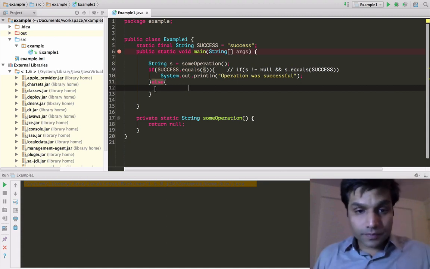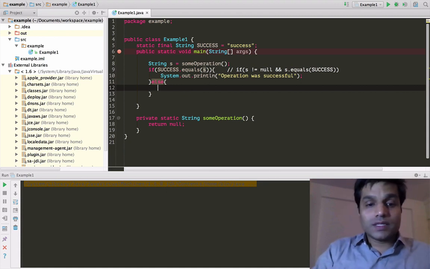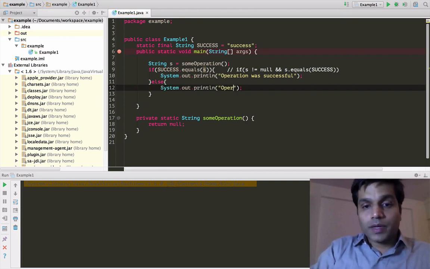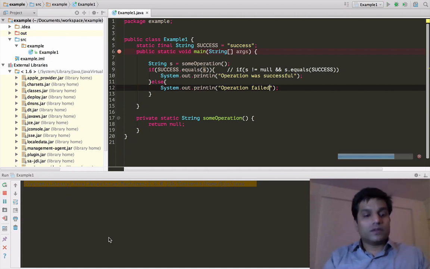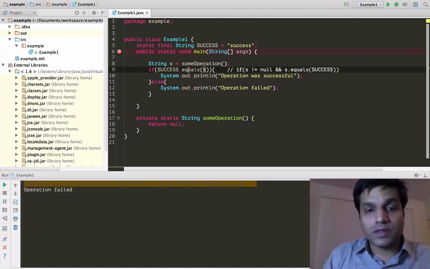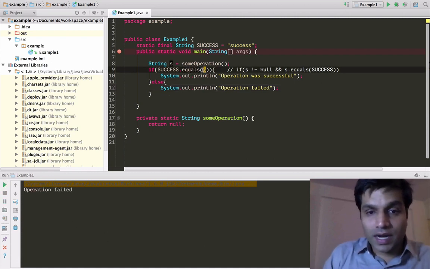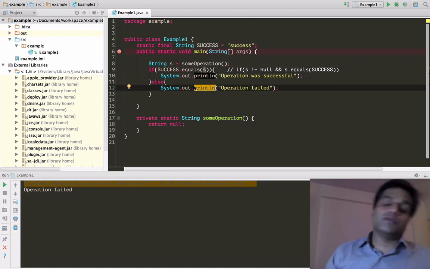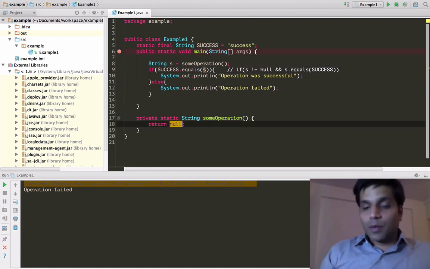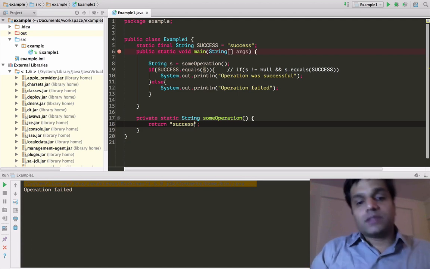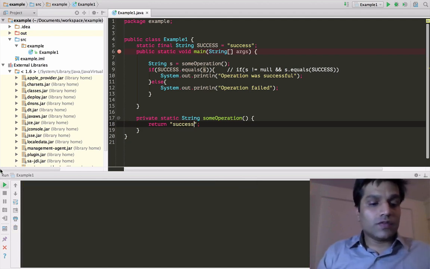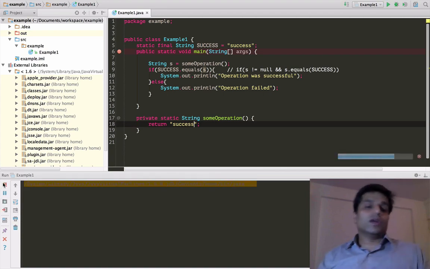Now, let's just add an operation fail. Now you get the operation fail because this went fine even though s is null. We went to this else block and printed our message. And the moment we return a valid string out of this, everything else works fine. To conclude this example.